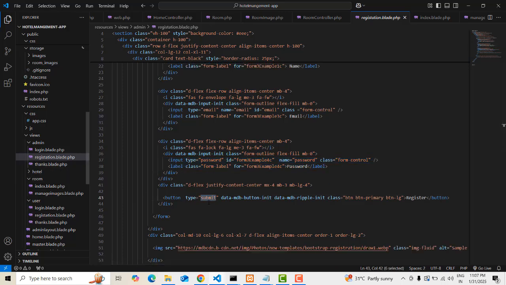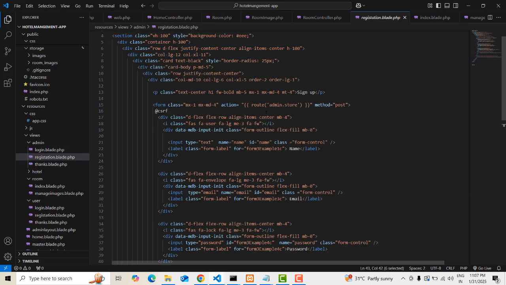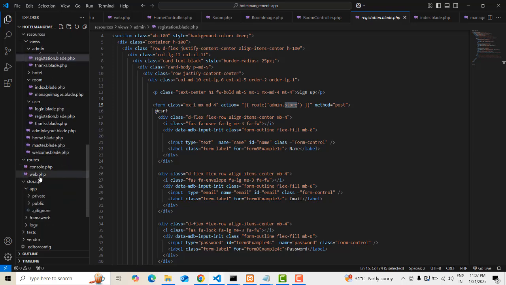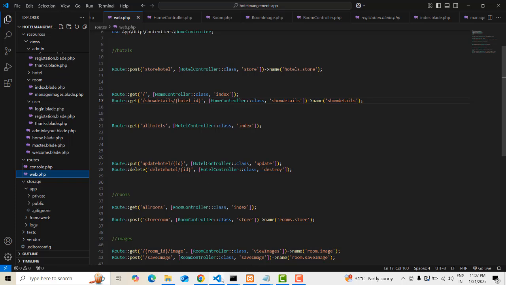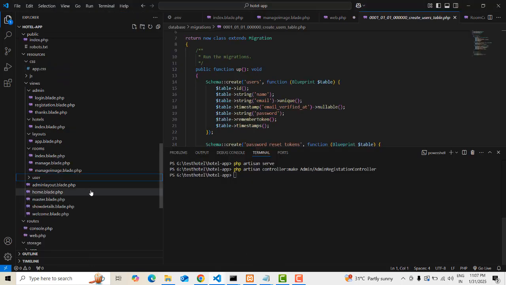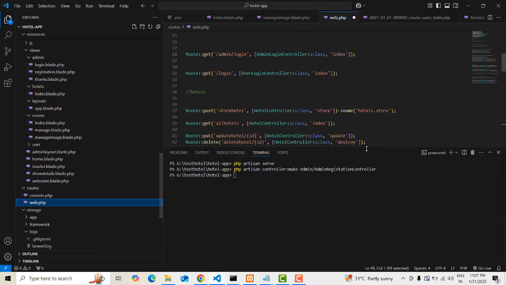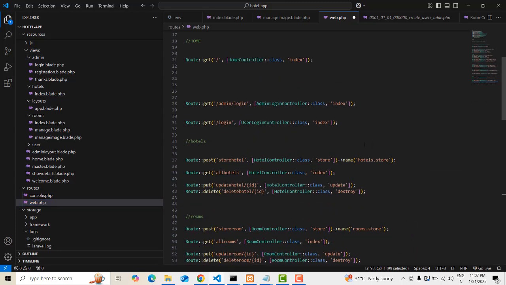Okay, once you fill the form and click the submit button, this registration goes to the admin controller store action method. It's called to the route, which is the admin controller store action method. So it goes to the web.php file. Here I'm going to create the controller, which is this one, admin controller.